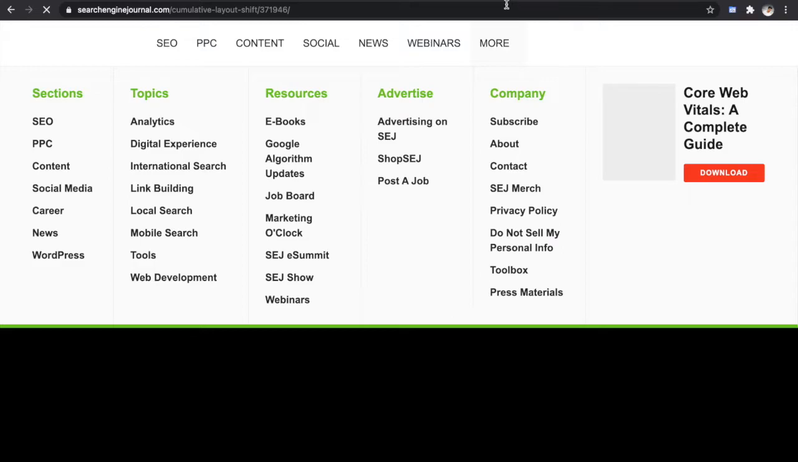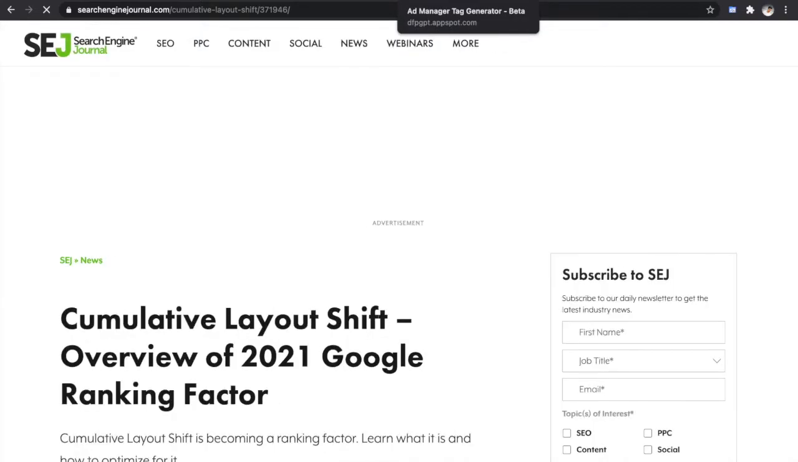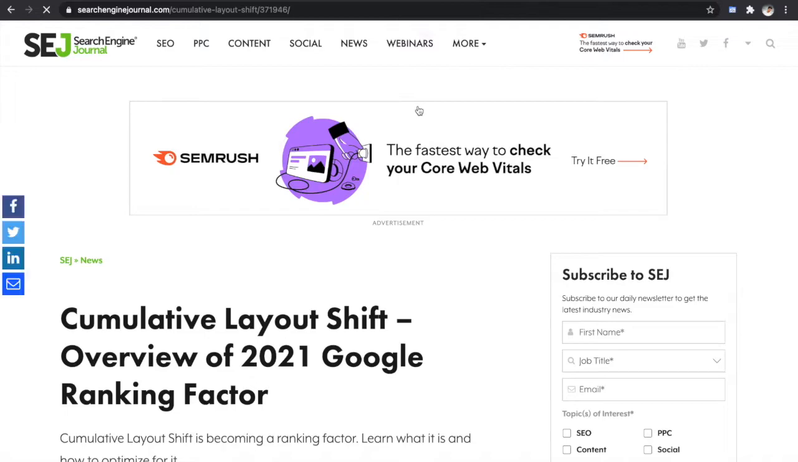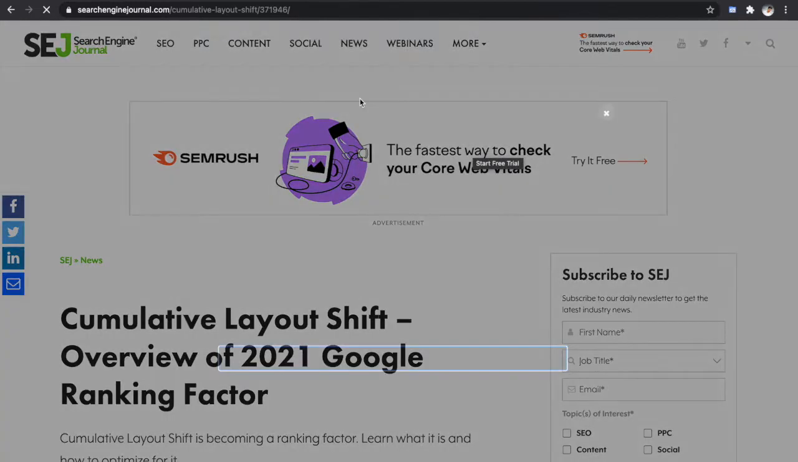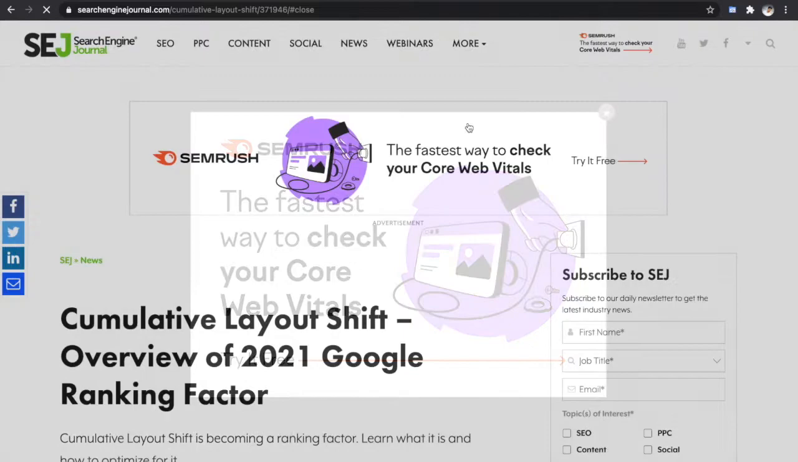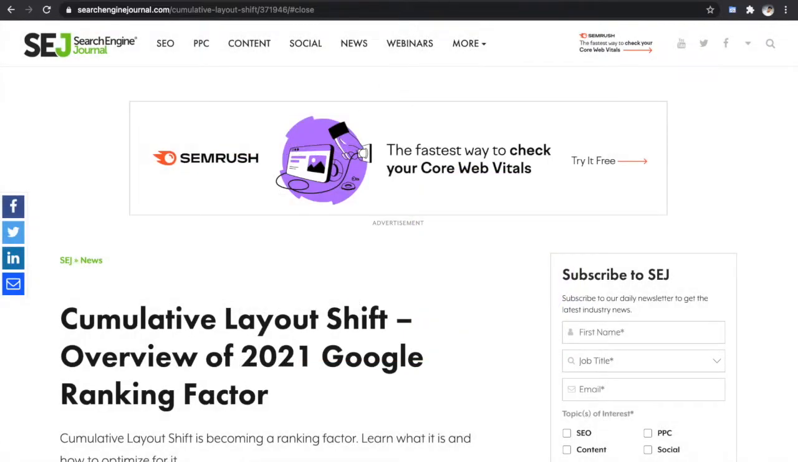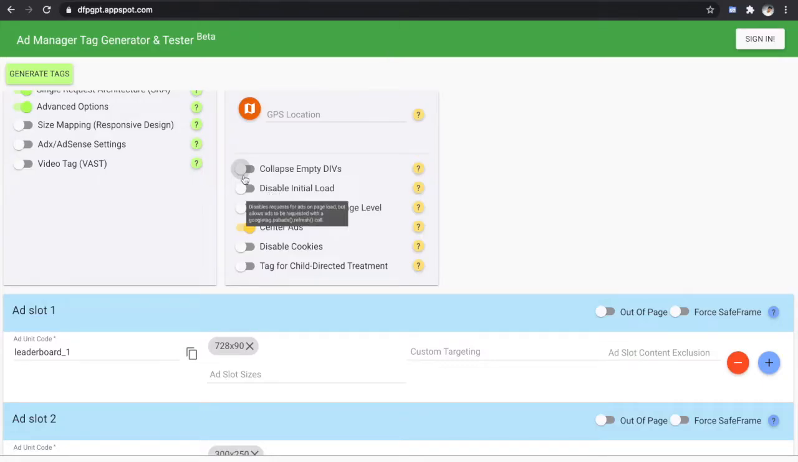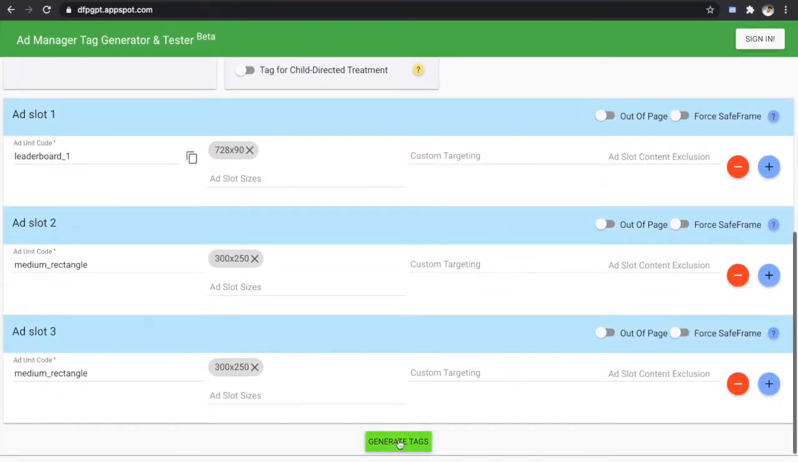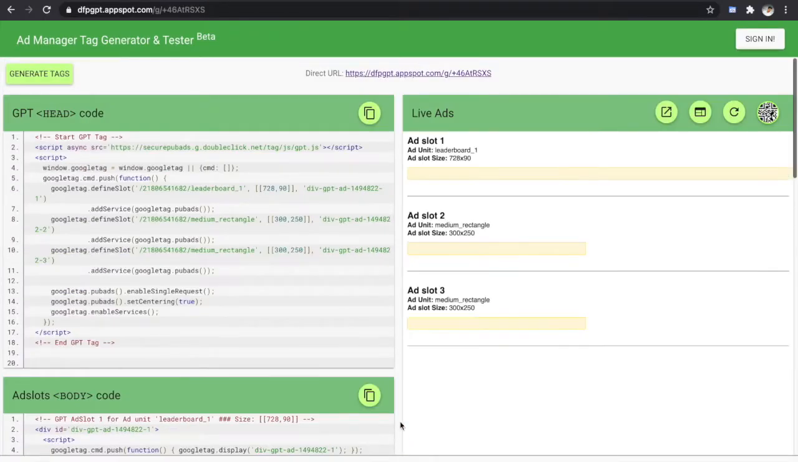So what it implies is, if you have a layout that looks something like this, then there shouldn't be a lot of shift and there shouldn't be a lot of change in that. So if we are collapsing this div, for instance, if this ad isn't available, if we collapse this div, this would definitely impact the CLS. So we can keep this feature disabled for now. Earlier I used to enable this by default, but right now we'll keep it disabled. And that's it. We can simply go ahead and click on generate tags.